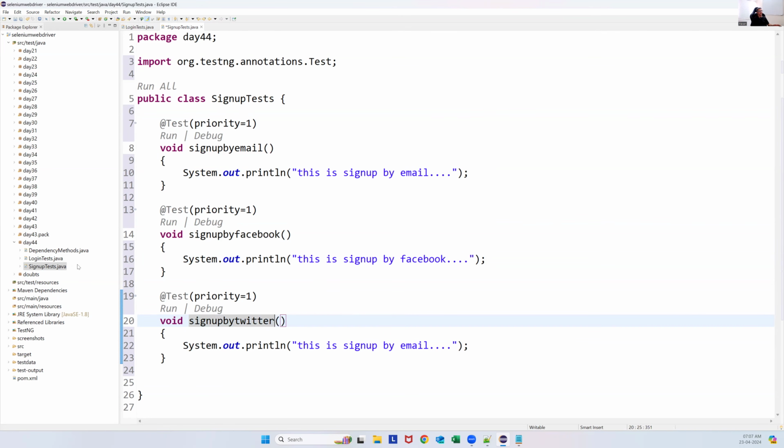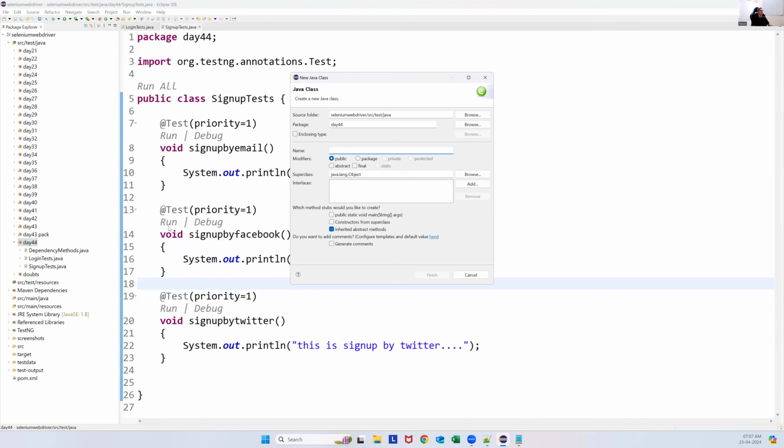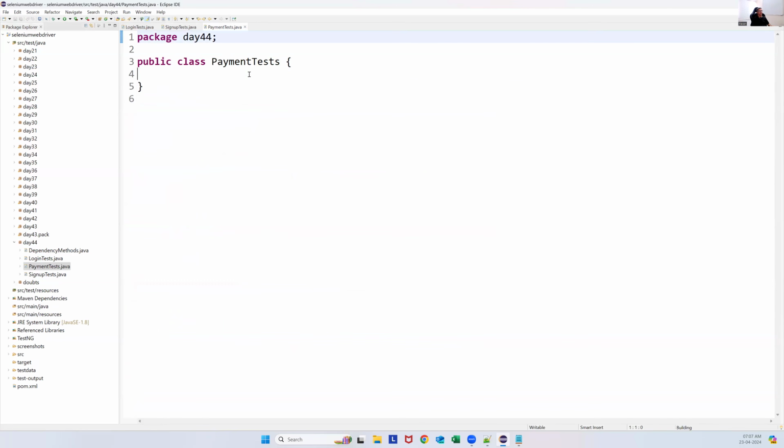So in the login test, we have created all the login test methods, and in sign up test, I have created all the sign up test methods. Signing up by Twitter. Okay, now this is a sign up test. All the sign up tests I've created in one test. So now I'll create one more class, and here payment test. In this, I will create a few more test methods.